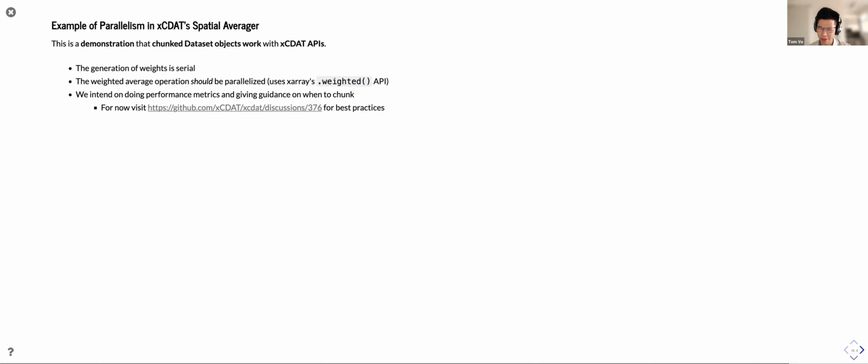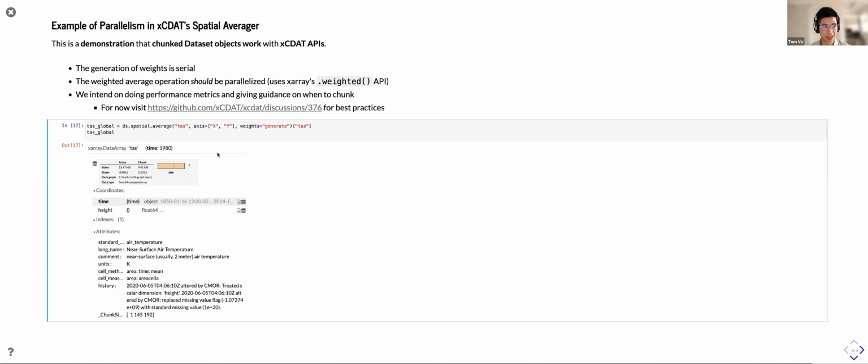So basically we intend on doing more performance metrics. We still need to figure out some guidance on when to use chunking. We have an open discussion here for best practices. So that's still in progress, but this is just an early demonstration on how you could get started with parallelism.